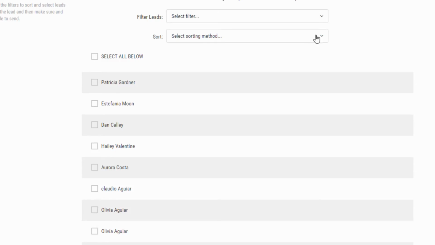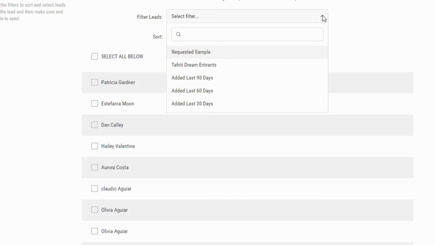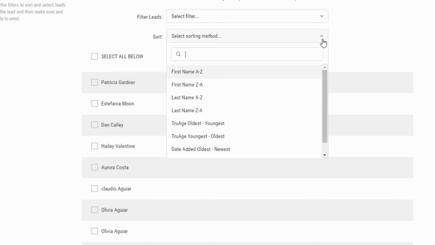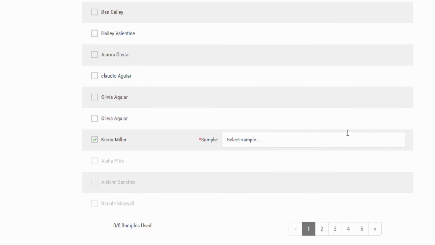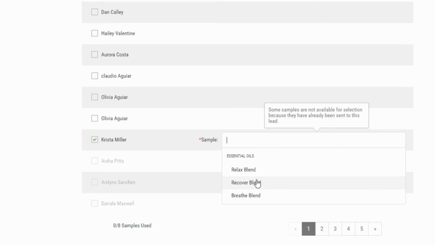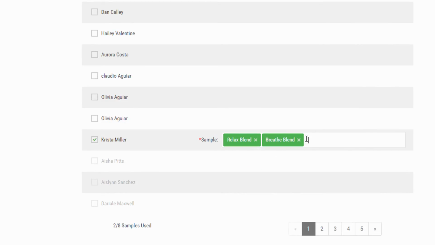Now the nice thing is you can also do some filtering here. So you can filter by if they entered the Tahiti Dream or how long they've been in your system. Or you can sort by name just to make it a little easier, or by true age, or by the date added. So then all you have to do is select the person that you want to send the sample to, and then select which sample you'd like to send. And you can actually send up to 2 different samples.